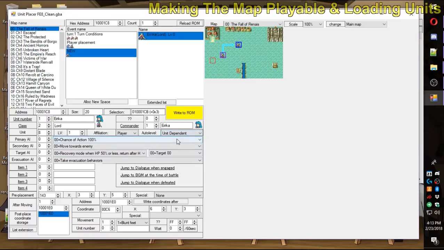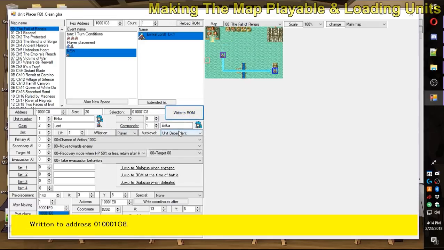If you set this to unit dependent, then it doesn't affect their stats at all, as far as I'm concerned. I think the character growths are taken into account, but if it's class dependent, it uses class growths instead. But I don't think that's the case at all. Anytime I've used this, unit dependent just takes their base stats and that's it, regardless of their level. Anyway, so Erica's on the map. She's level 1. She's player. She's unit dependent. It's worth noting that anytime you change the level, like if you set them to enemy and then you change their level, it just changes back to player for some reason, which is kind of a weird thing. Hopefully it'll be fixed in the future and this tutorial will be irrelevant.